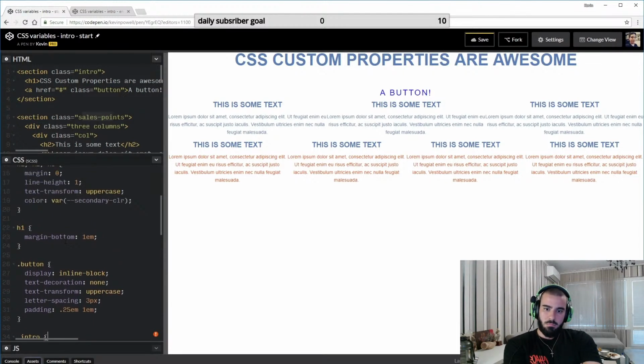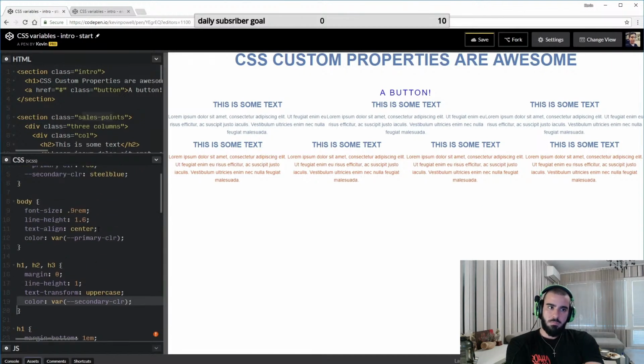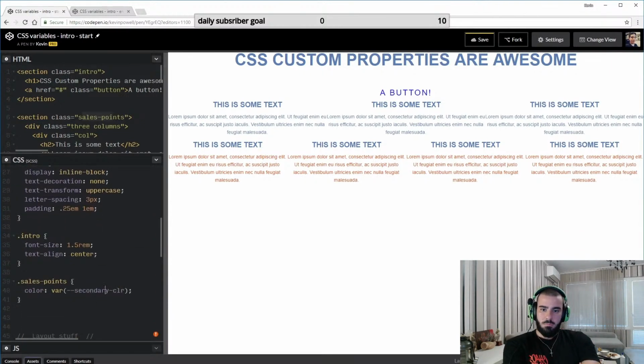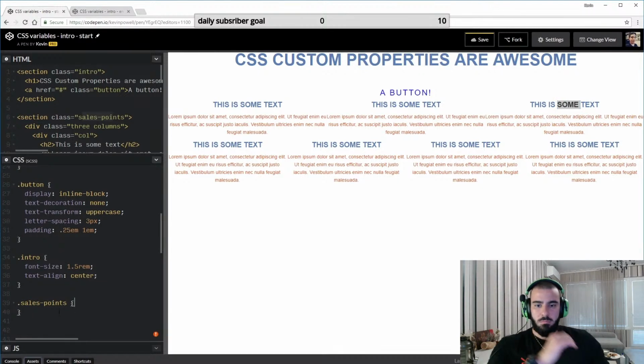Okay, so all of my headings now are using my secondary color. And we're going to make it so it's only that, just so we don't have any confusion. There we go. So we can see all my headings are using the secondary color, which is this blue color here.